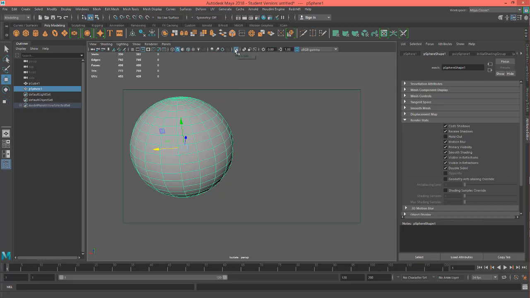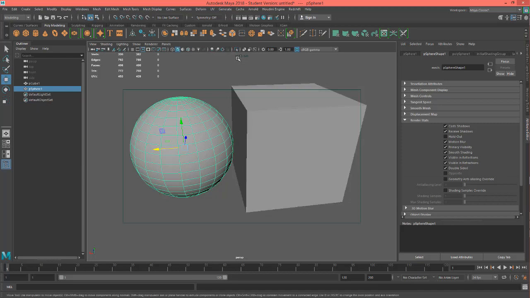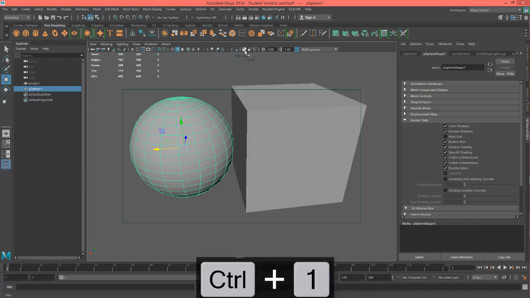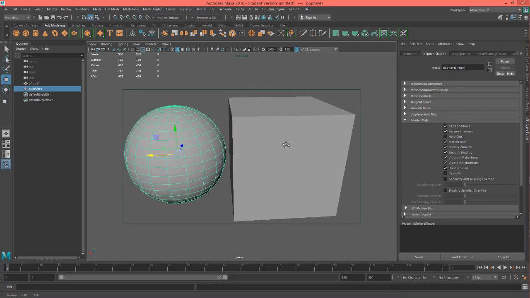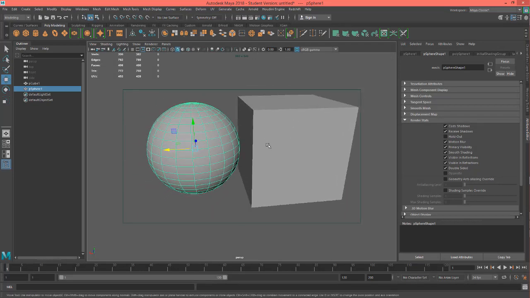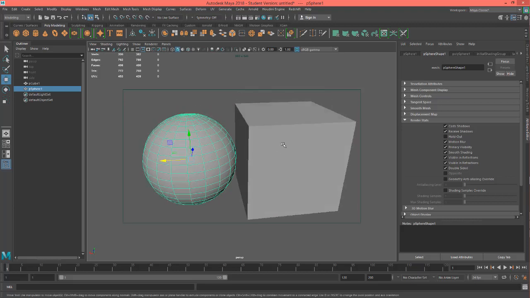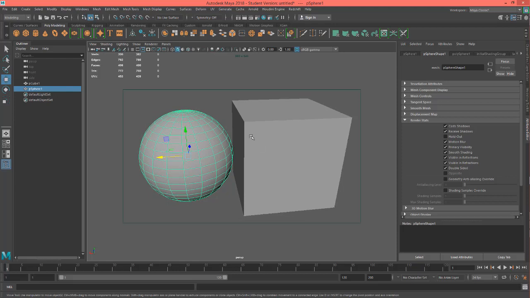This is isolate selected, so you have a button for that, or of course Control 1 is the same thing. And then these are the X-rays, and then this is your exposure and gamma, and we're not going to go into that right now because this is primarily for modeling, so not that important until we get to rendering. But I believe these are for the viewport though. This isn't actually for the actual renderer. So you can set different gammas and stuff like that. So, all right, that's basically a roundup of just this viewport.